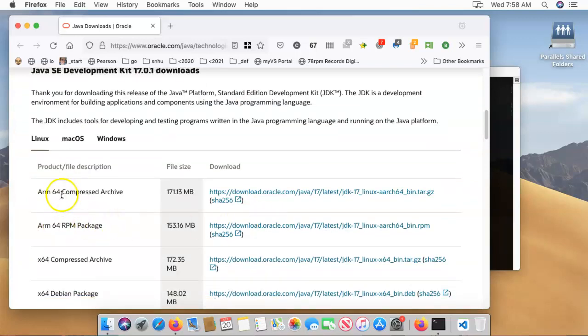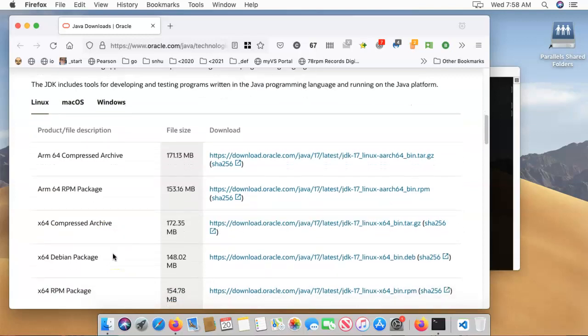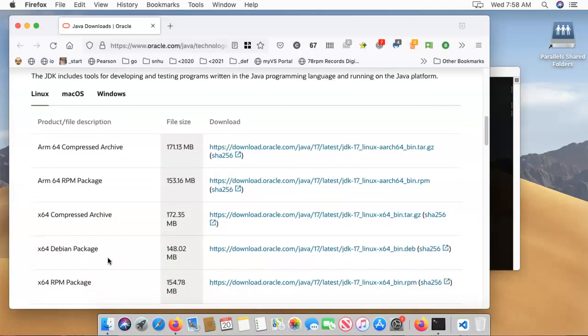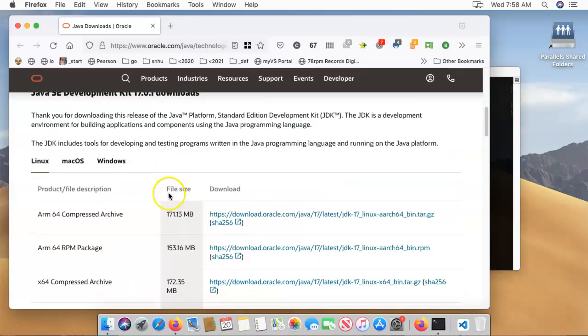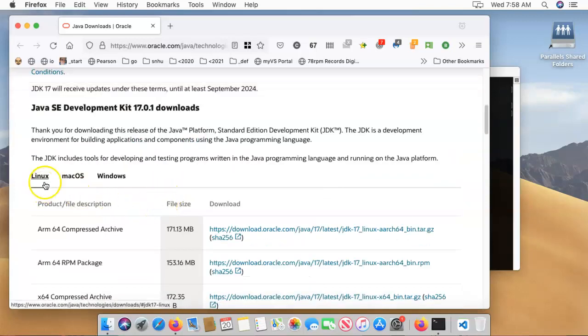I have ARM64 compressed archive. ARM is for the modern M1 chips. I'm running on an Intel chip. So I know that I want a 64-bit archive. Debian is for Linux. I'll ignore that. Actually, I'm looking at all the Linux ones. There's the Windows one that I used in a different video.